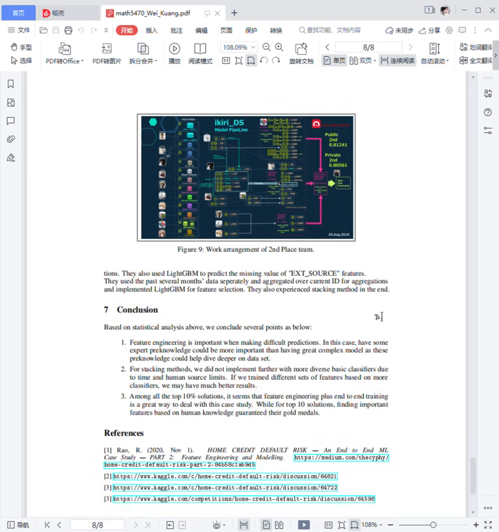So based on all the analysis above, we can make some conclusions. One part is that feature engineering is more important, especially when making difficult predictions. In this case, having more expert knowledge could be more important, which means you can dive into deeper patterns in the dataset if you have great prior knowledge.